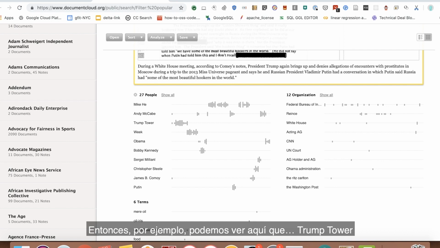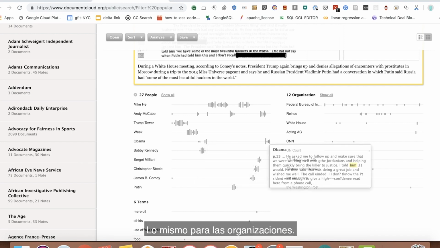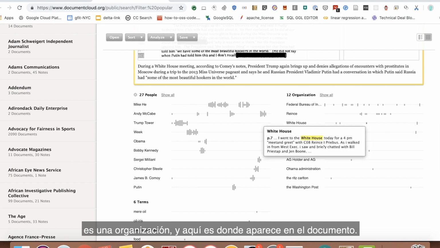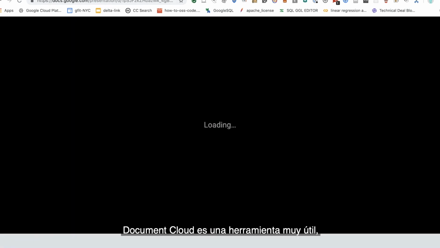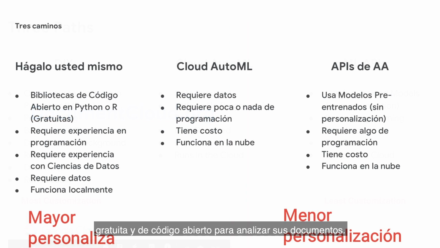So for example, we can see here that Trump Tower is not a person, okay. Obama is a person, and he is mentioned at these different locations within the document. Same thing for organizations. So Document Cloud recognizes that White House is an organization, and here's where it comes up in the document. So Document Cloud, pretty useful, free, open source tool to analyze your documents.